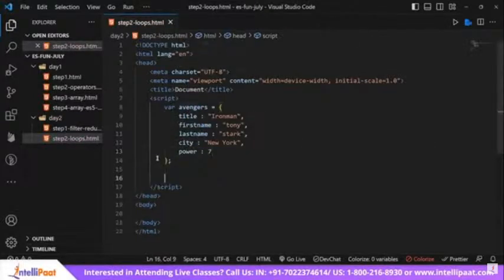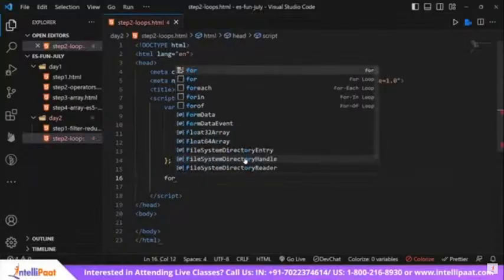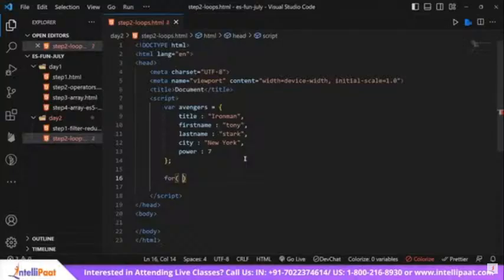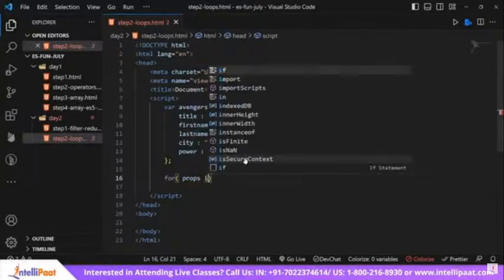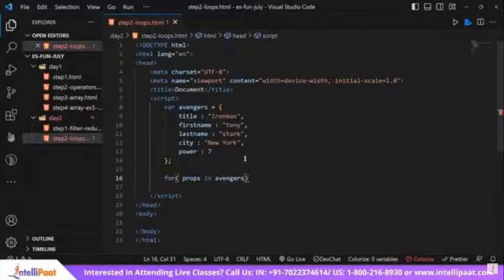Let us say 7. Let us say now I want to loop through all the values in this object. See, if it was an array, you know how to loop through things, right? But if it is an object, how will you do it? So you will use the for in loop for that. So I can now use a for in loop. This in is an expression, a reserved keyword. So I can use props in Avengers. Now this props that I'm creating here is a variable. So I'm creating a variable called props for every property in the Avengers.